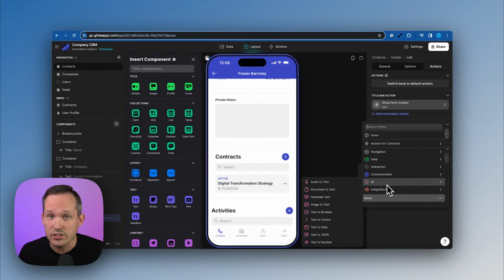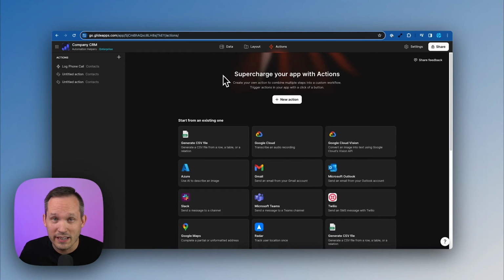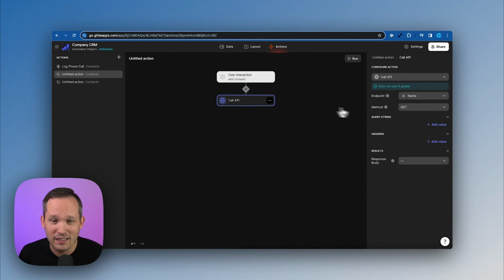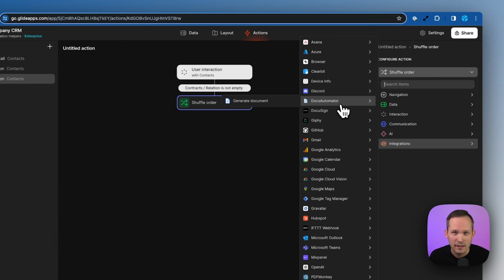Now, I should mention that Softr also has generative AI capabilities for things like creating images and text. But with our action builder, we can get even more advanced. So we can have multi-step actions that we create. So instead of just pressing a button and it opens up our dialer, maybe we want to log that phone call. So when they click that button, we're going to dial that phone number and it's going to add that row. Or you press a button and it makes an external API call. And then have it automatically generate a document from the press of a button.